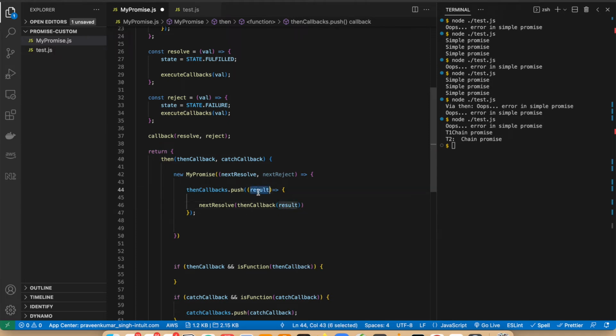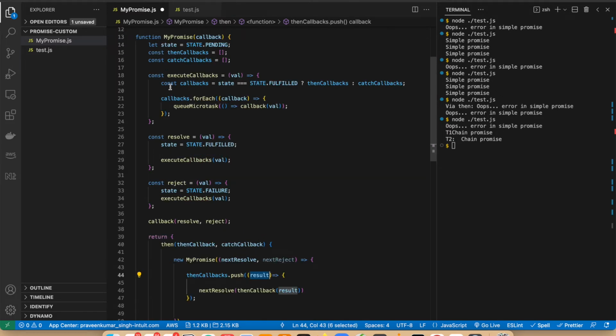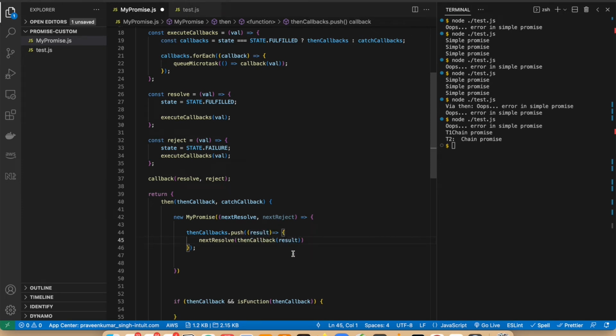Now how am I getting this particular result? This result is actually what we get when we execute the whole callback, right? We have it here, where we're calling the whole callback, and we are passing the value inside of it, which gets passed to this particular function, and that's how this result is coming here, and then it gets passed to the child callback, right? I hope this one is clear.